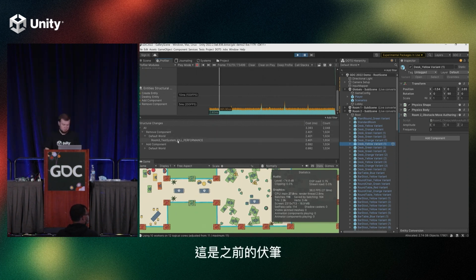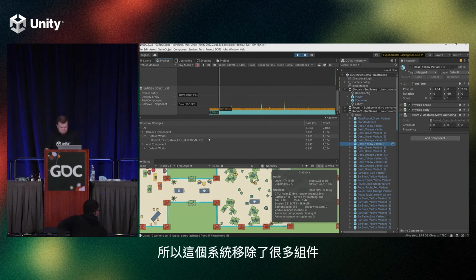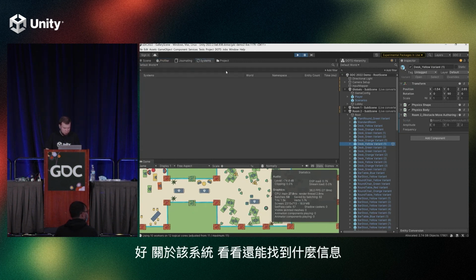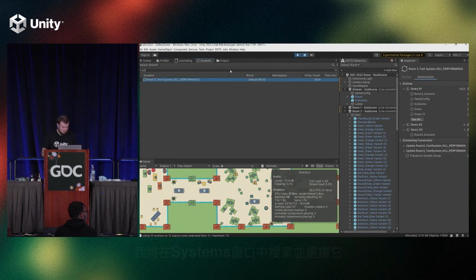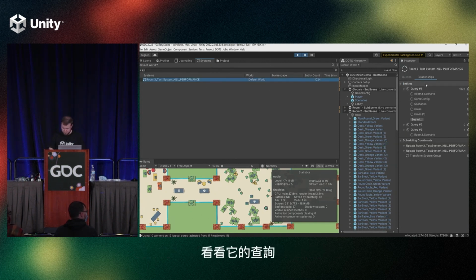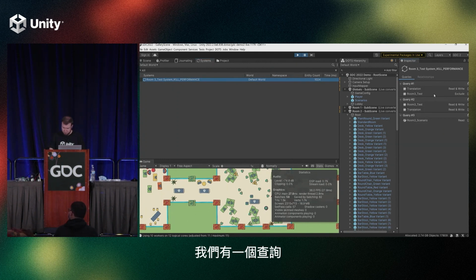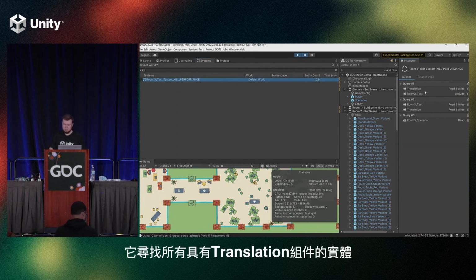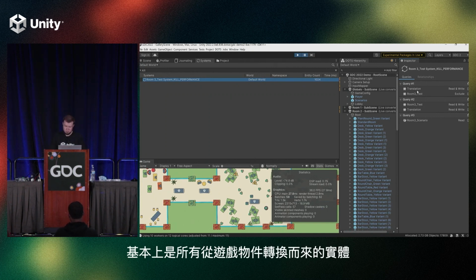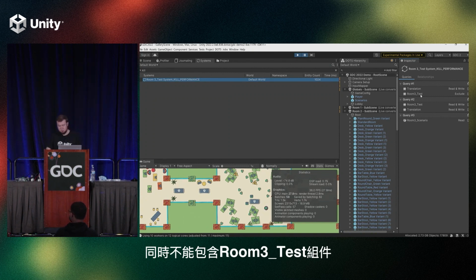Yeah, that's the foreshadowing there. So this system is removing a lot of components, and it's also the one that's adding them. Most likely the same component, just keeps doing it. Okay, let's see what more we can find out about the system. So I'm just going to search for it in the systems window, select it, and look at its queries. So we have a query that's looking for all entities that have the translation component, which is basically all of them that were converted from a game object, as well as not having the room 3 test.